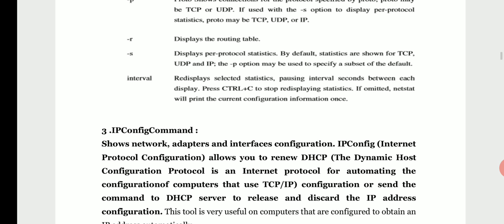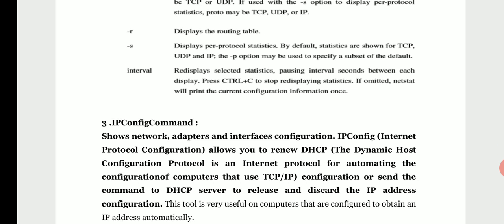Okay, so redisplay means the display will be shown again and again, it will display the information. If you omit this interval, Netstat will print the current configuration information only once.